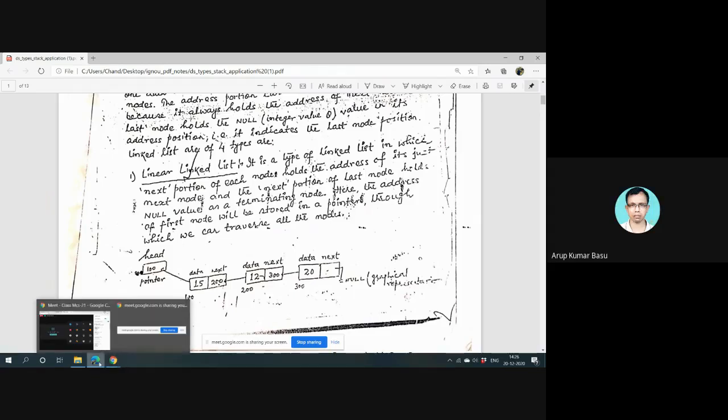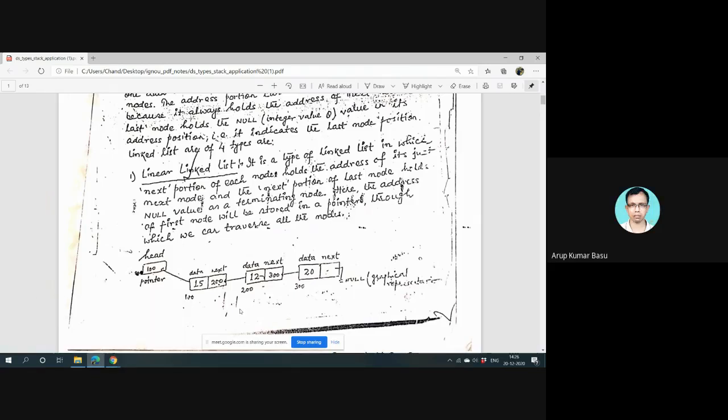Linear linked list. This is a type of linked list in which... don't read. Okay. What is the address of the third node? It is null, ma'am. 300. The address of the third node is 300. Okay, and it is not containing any value for the next node. The value of data is 20.